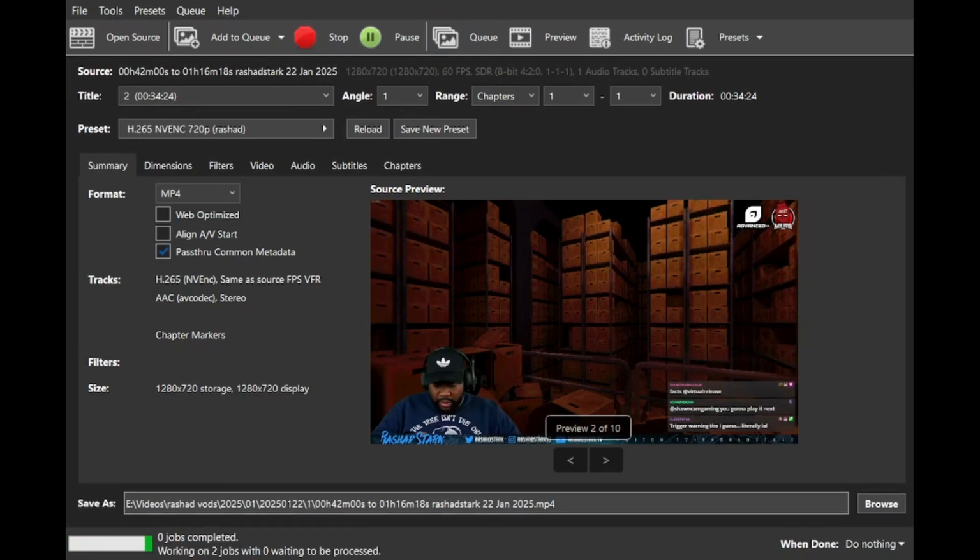It does have CPU conversion, but your computer will basically be unusable while that's happening. And GPU conversion if you have an NVIDIA video card or GPU. So that's what I use. It's pretty fast. For a 42-minute file at 720p, it takes maybe like 5 minutes.